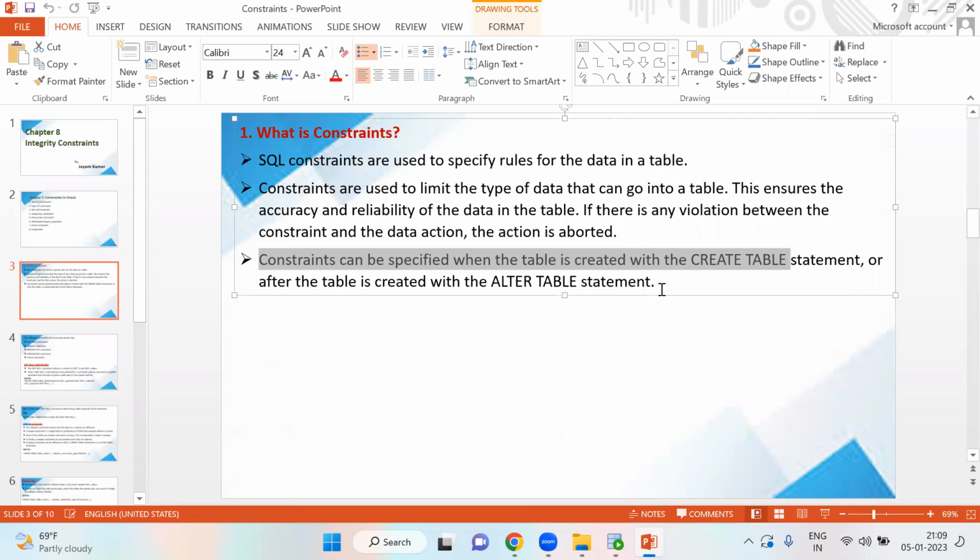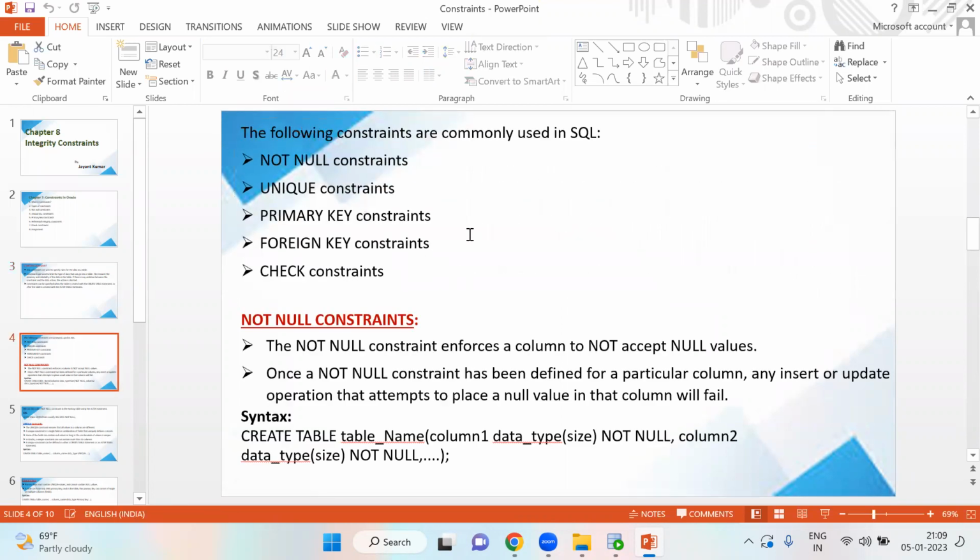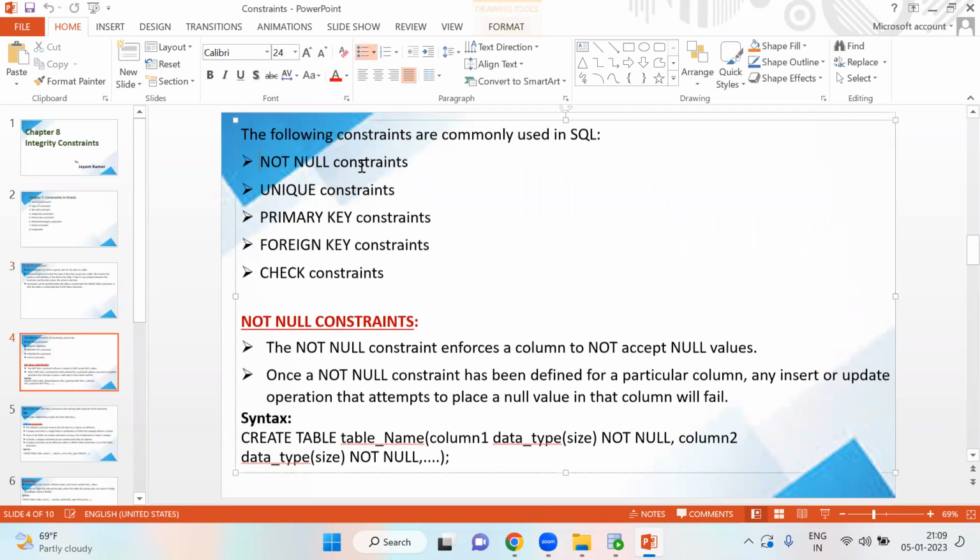So these are the definitions of constraint. What are the different types of constraint we have? We have not null constraint, unique constraint, primary key constraint, foreign key constraint, and check constraint. These are the constraint types we have.